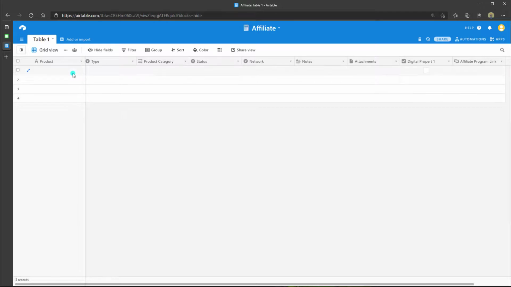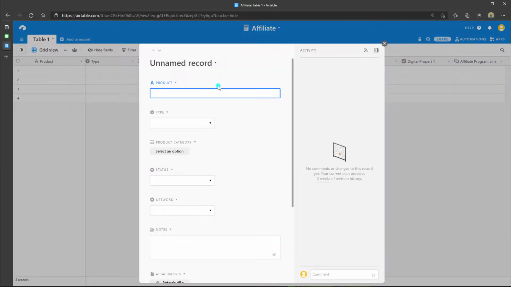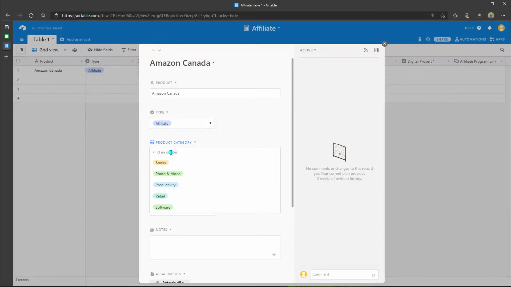Now you could do that by just double clicking into each cell and editing the data. What's really cool about Airtable is you can also view the actual records in a card view. So if you click on the expand record button, this is going to allow you to fill this out in a card. I'm going to start by putting Amazon Canada's affiliate program. In terms of the type, this is a straight affiliate program. I'm going to select an option for the categories of products or services offered on this affiliate program. My classification might be retail, for example.